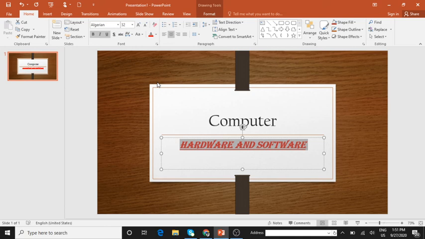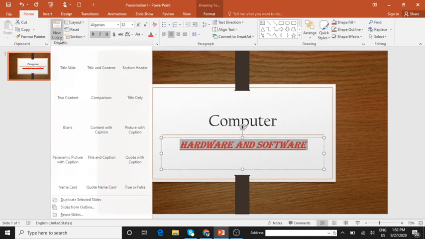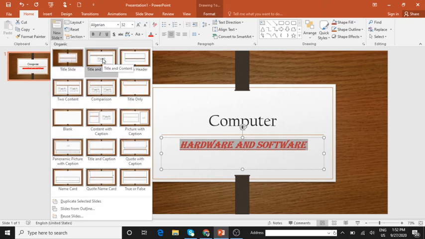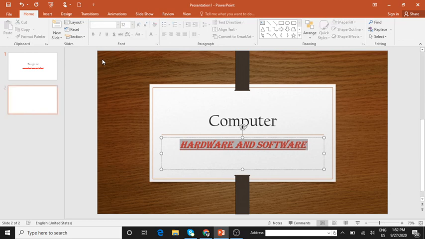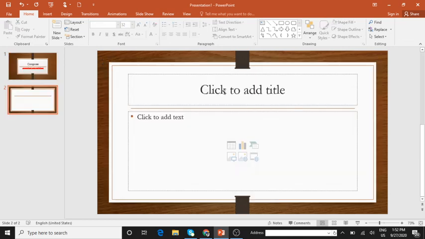Hope all have understood. Then next one, how do you insert another slide? Template we have already chosen. Now how do you insert another slide? Click on the new slide in the home tab itself. Okay, here you can select which one you want. First title slide, it's already over. Now what I am supposed to give? Title and content. Okay, title and content. Can you see this now?